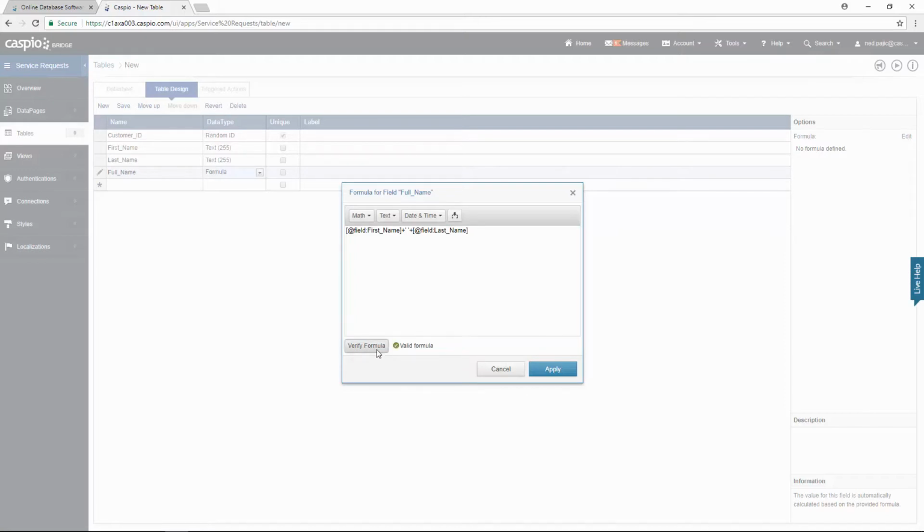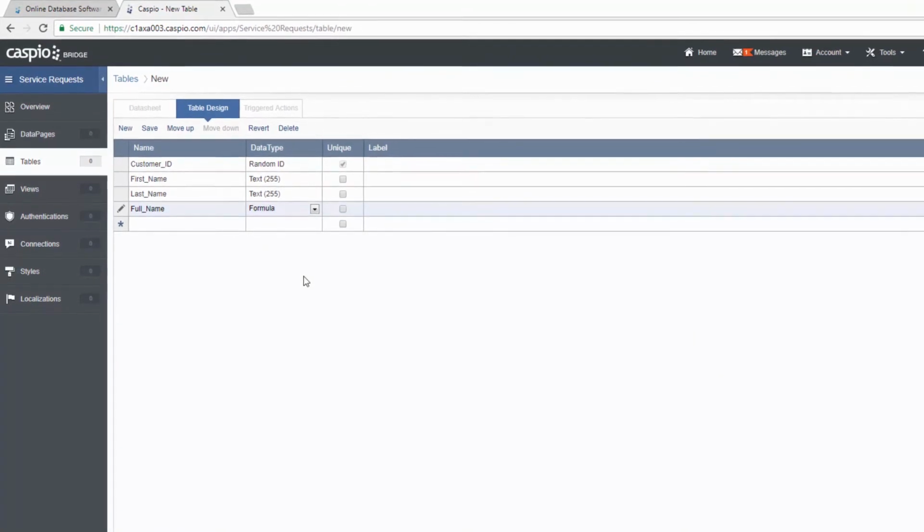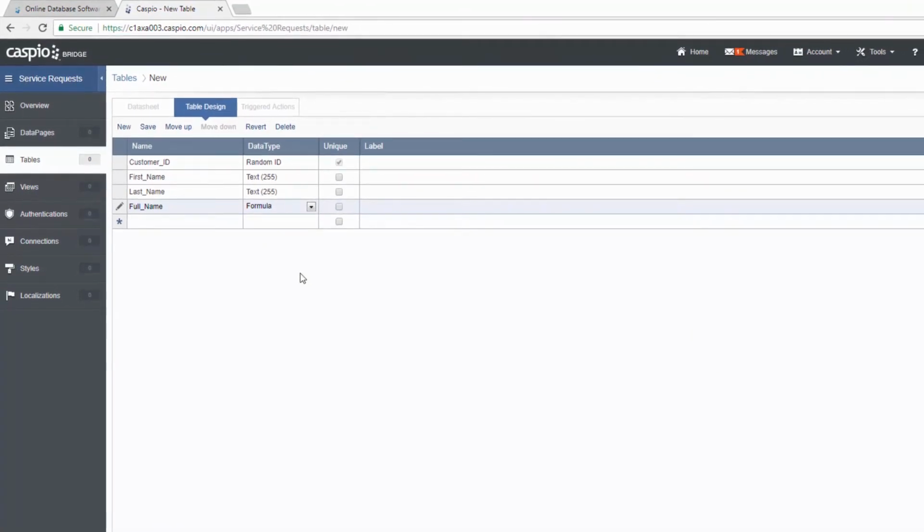You can verify your formula. Looks good. Let's click apply. And later on, when I add some data inside this table, you will see the behavior of that syntax, how it creates a space in between. The reason also why I like to use the full name in my table is, let's say you're sending an email or you want to display the full name of the customer in a report. This gives us access to that field, and we can very easily display the full name rather than just the first name or the last name.